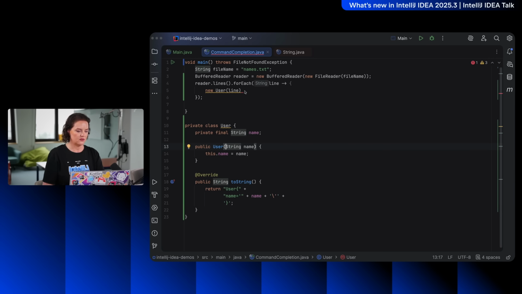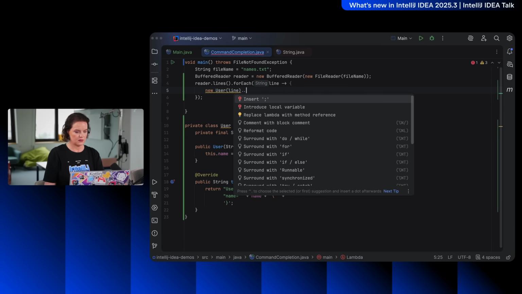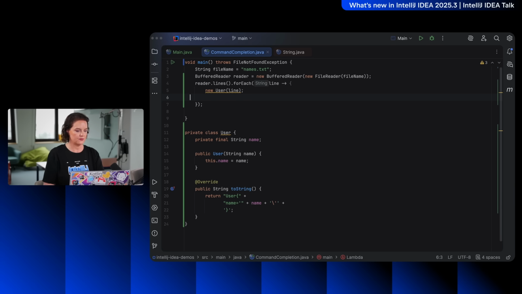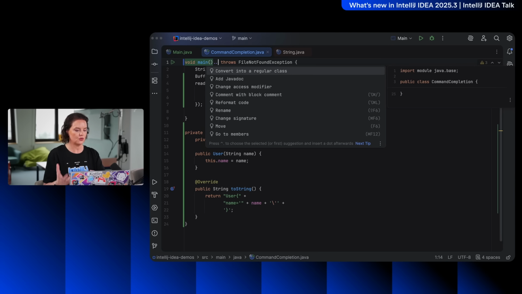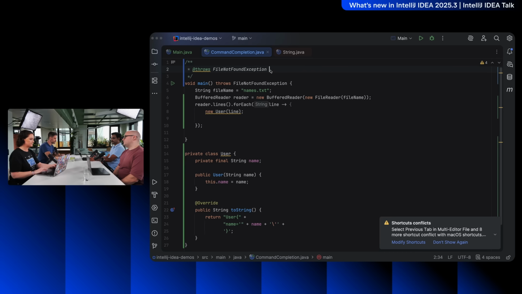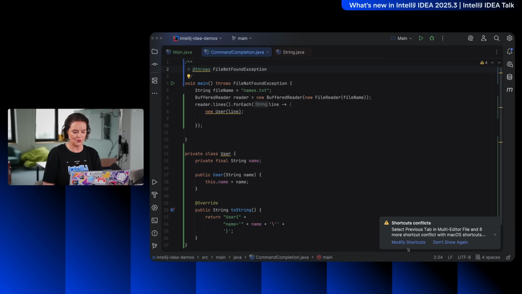We can use it to basically fix our code as we are typing, do all kinds of things, do changes on our files, do refactorings, add Javadoc. But without remembering all the shortcuts. Without having to remember all of the shortcuts, or hopefully without getting the shortcut conflicts.